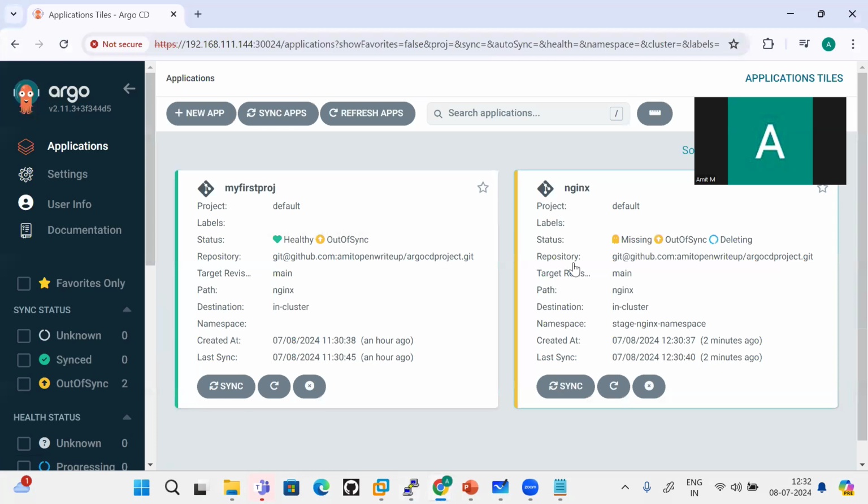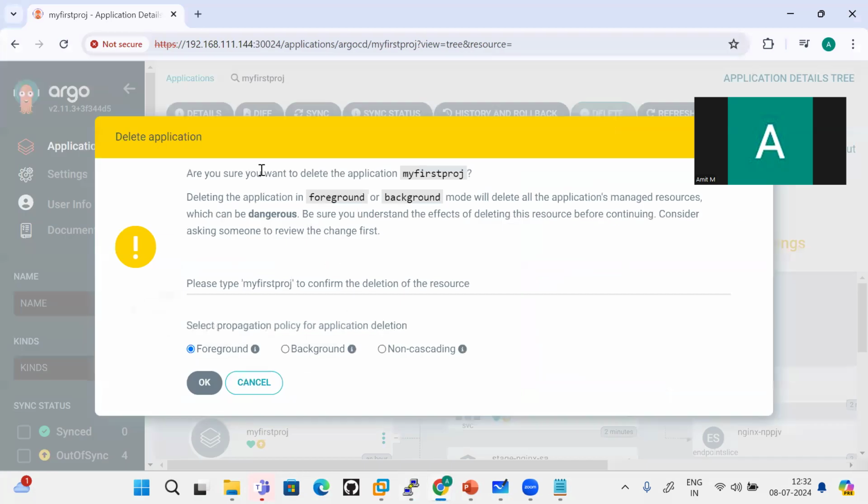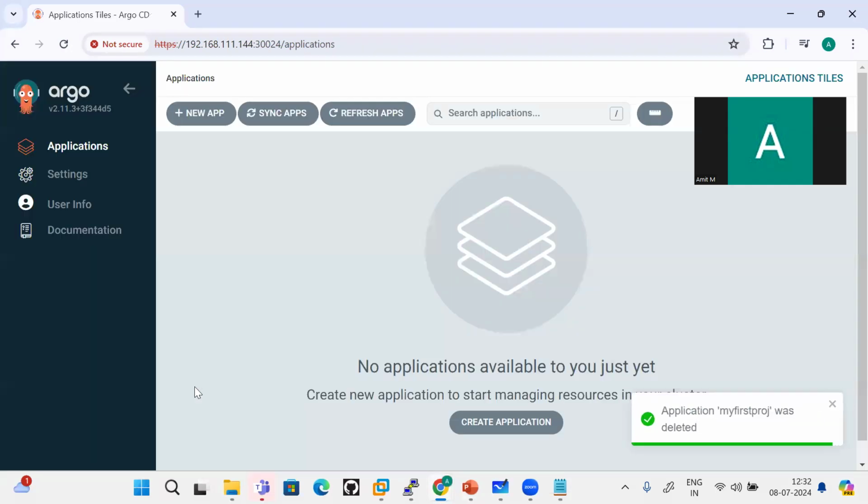The other app I will just show you. This is another app which I deployed. I can click on delete, and it will ask you to give the project name. This is the project name, you type it here and delete it. So this is the way you can delete it from the UI also.